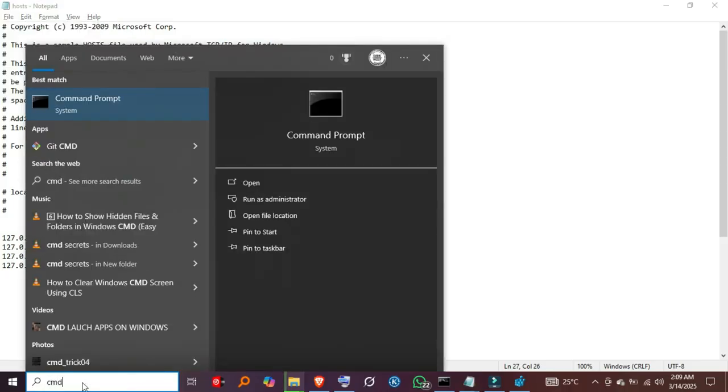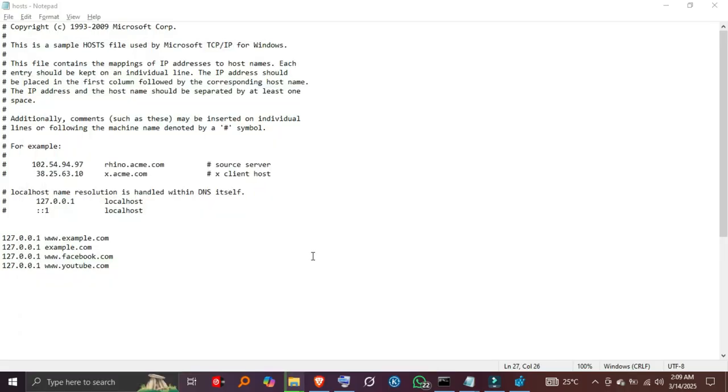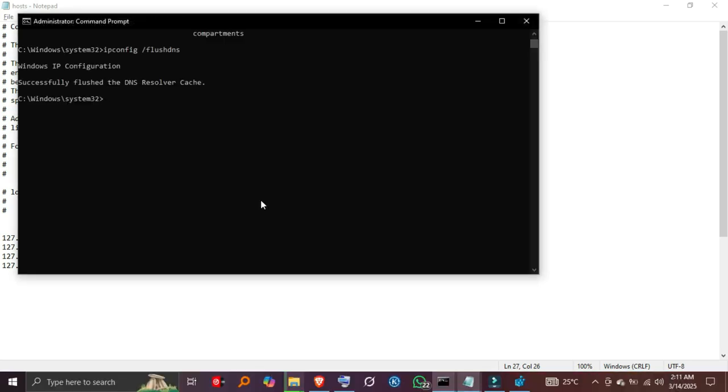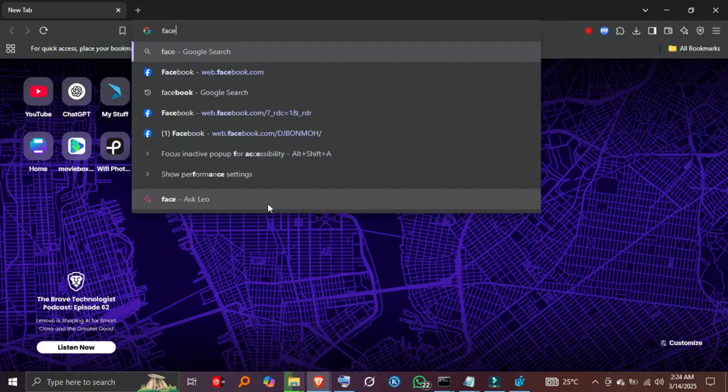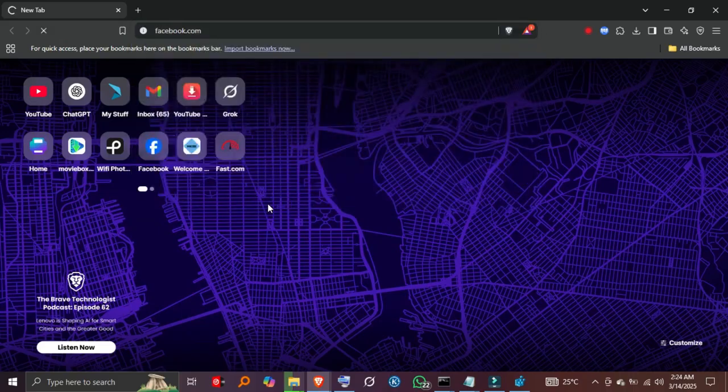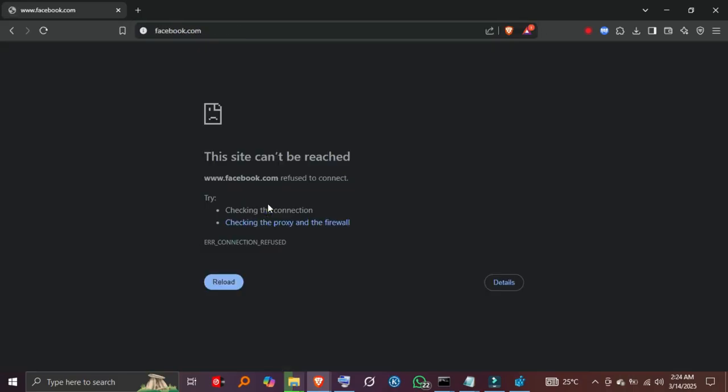To ensure changes take effect, open Command Prompt as administrator and type ipconfig /flushdns. Press Enter and your system will clear the cached records. Step 6. Test the blocked website. Now open your browser and try accessing the blocked site. If done correctly, the site will no longer load.